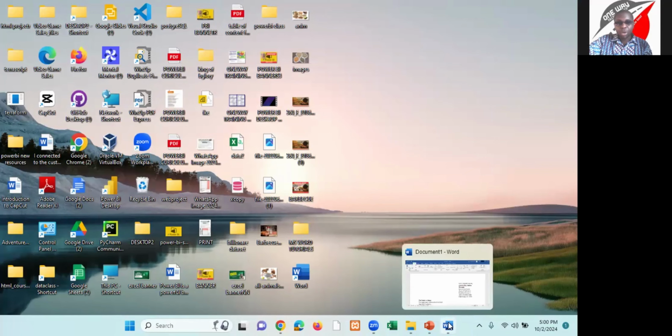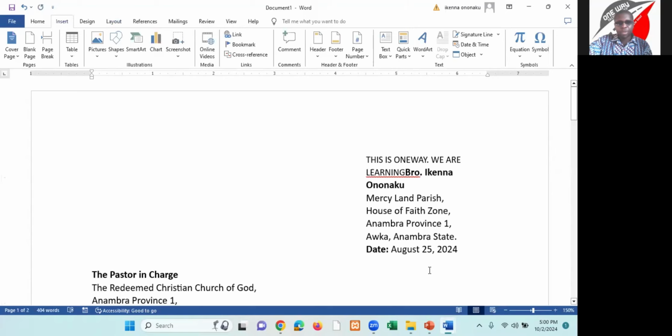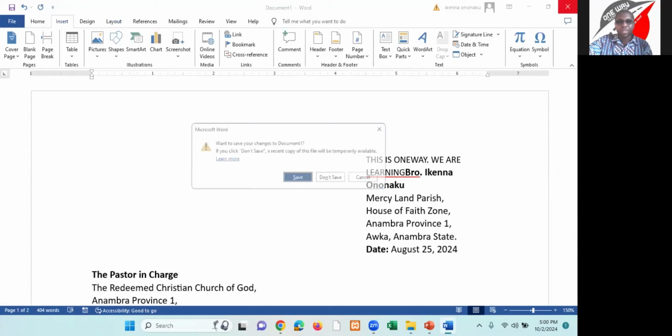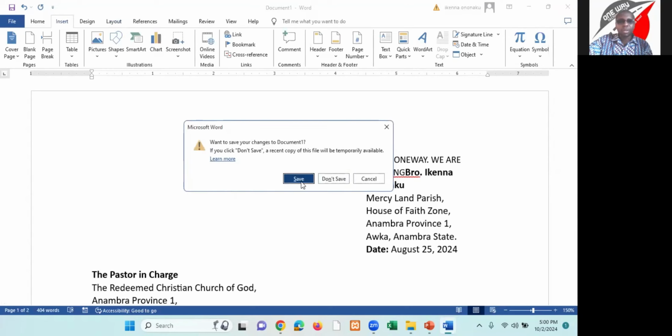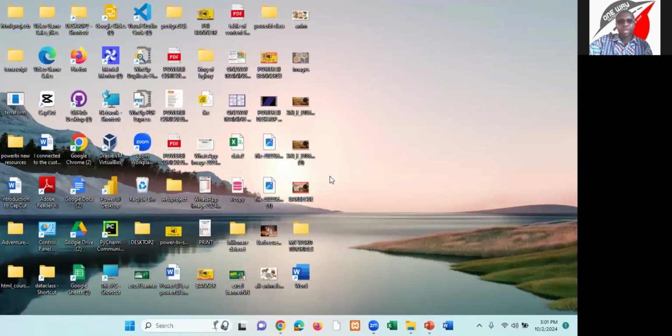I will point my cursor on the minimized icon and click on the document to expand it. And when it expands, I will go ahead to click the X button, which is the close button. It will also recognize that I've made some changes that I've not saved and ask me if I am willing to save the changes in Document 1. Because the changes are not meaningful, I will say Don't Save, and it closes it. So you can see that Microsoft Word is completely closed.